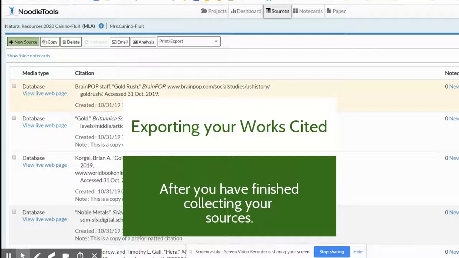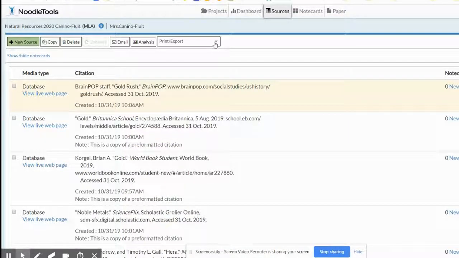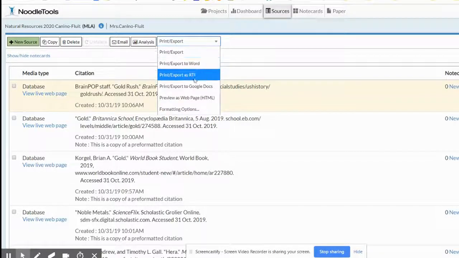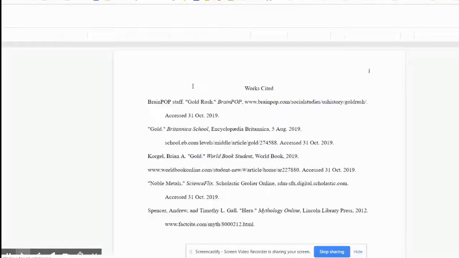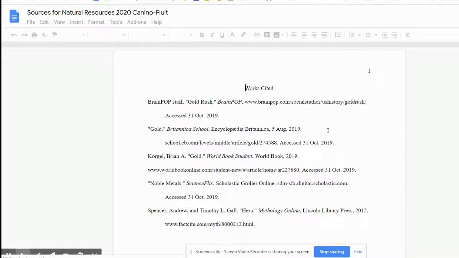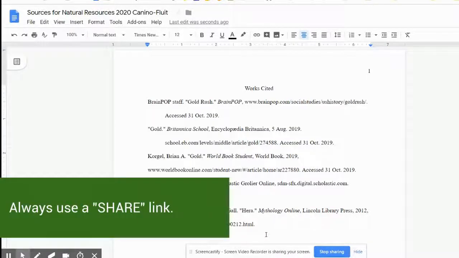When we're done adding resources to our works cited, we have to print and export. So we go up here to print and export, and then we say print and export to Google Docs. It will let you create a works cited page. As you can see here, it has works cited as a title, all my sources in alphabetical order, which I'm able to copy and paste into my project or link to.